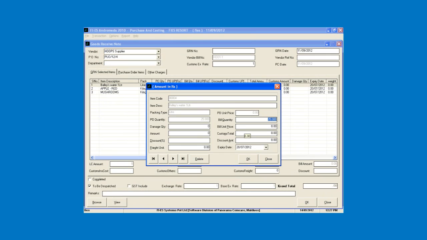or unit price. Here the unit price is a mandatory field. You need to mention the price at which that supplier is going to supply that item to you. I mentioned, okay, Bills water, 12 rupees. This is the price at which that supplier will give you the Bills water 1 liter bottle.